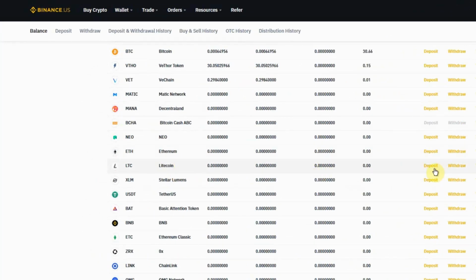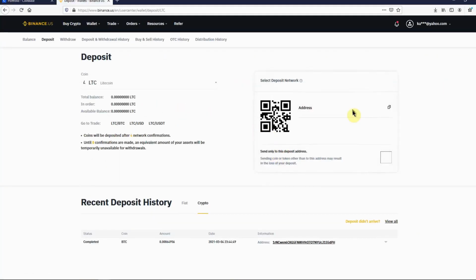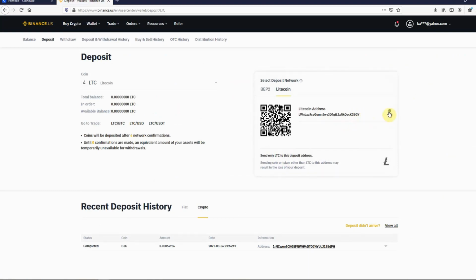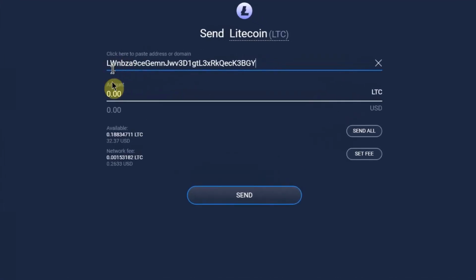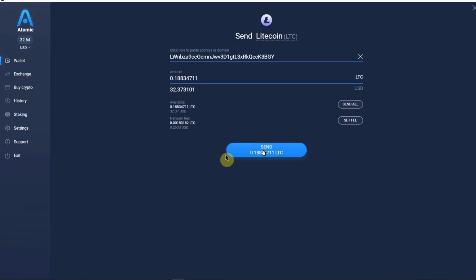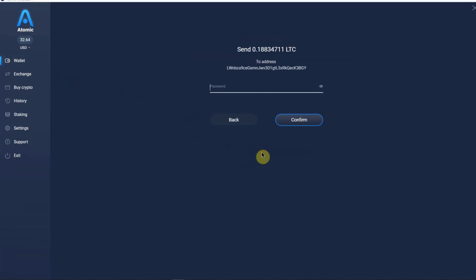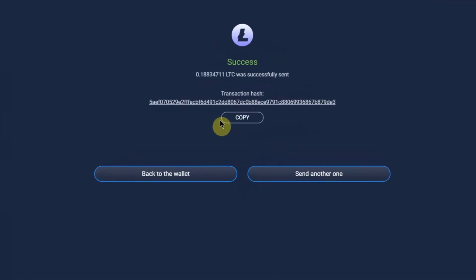I'm gonna go to deposit. So we're gonna get our Litecoin address. We copy that. Go back to our Atomic wallet. We can paste it down here. All right, so we have our Litecoin address. How much are we sending? We're gonna send all. All right, so we're gonna hit send, and then we're gonna confirm our password. All right, so this has been sent successfully.